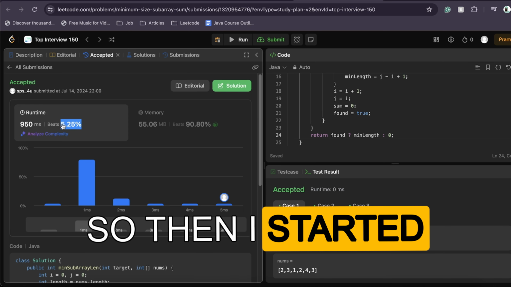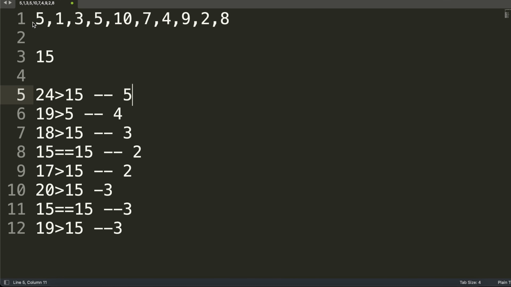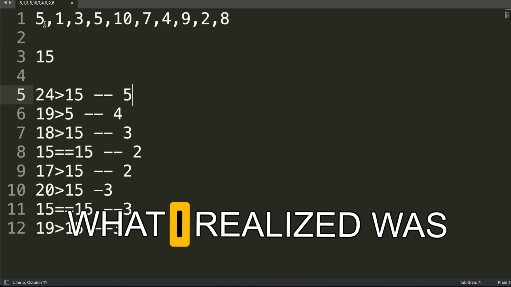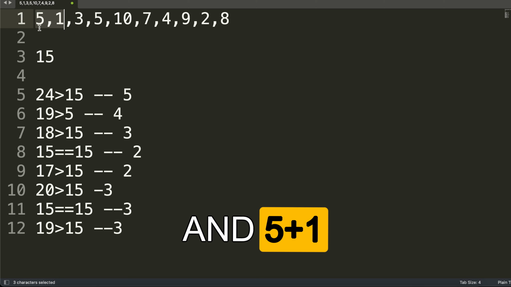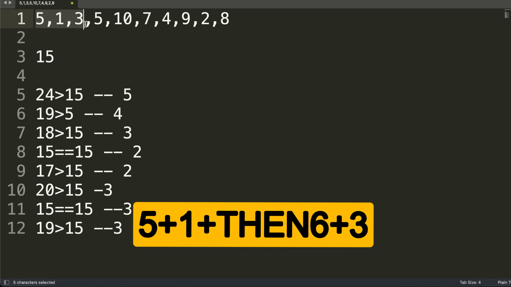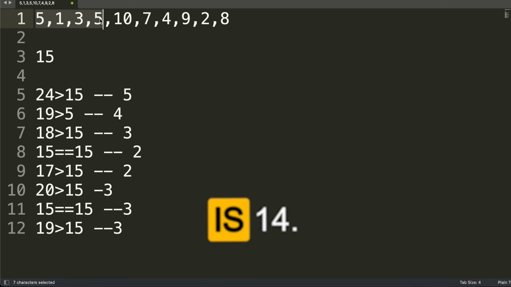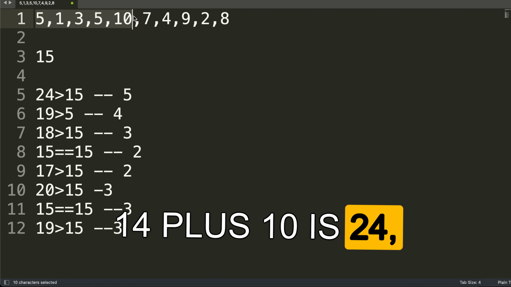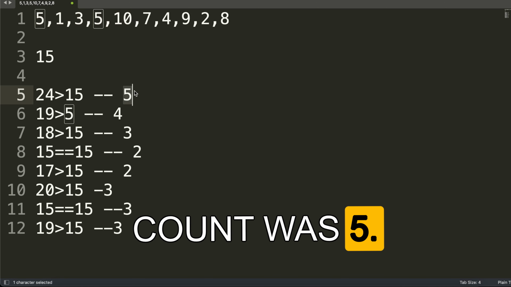So then I started thinking what wrong I was doing. Okay, so after a lot of brainstorming, what I realized was, suppose I started from 5, 1, and 5 plus 1 is 6, then 6 plus 3 is 9, then 9 plus 5 is 14, and then 14 plus 10 is 24, which is greater than 15. Okay, so till now my count was 5.